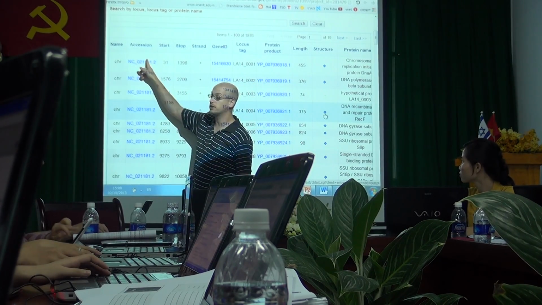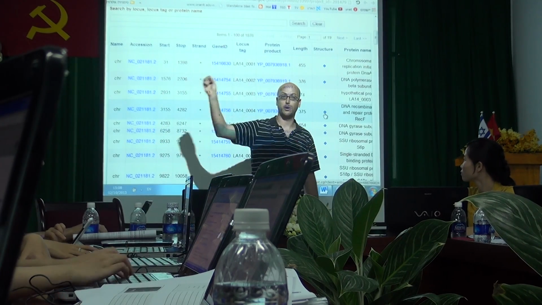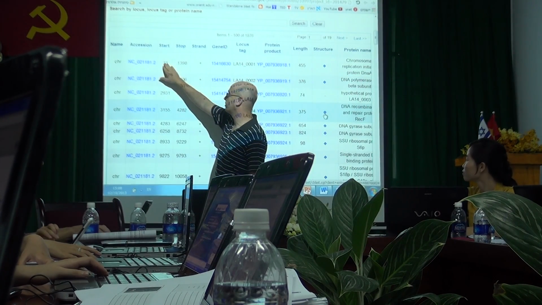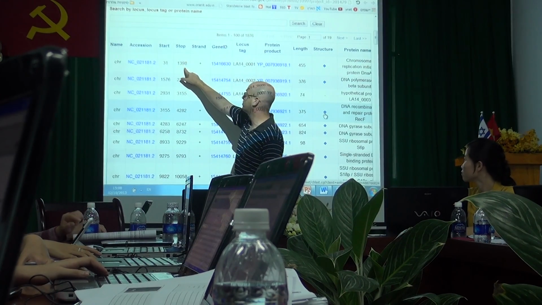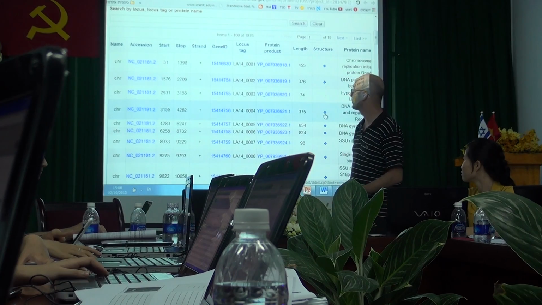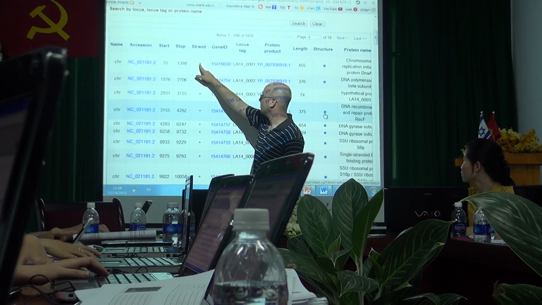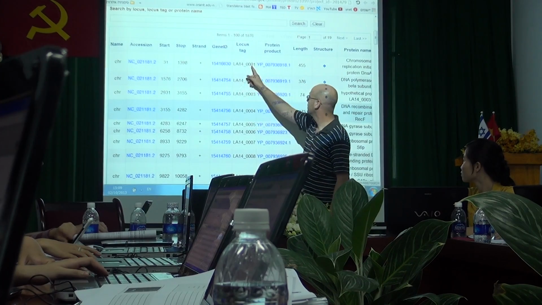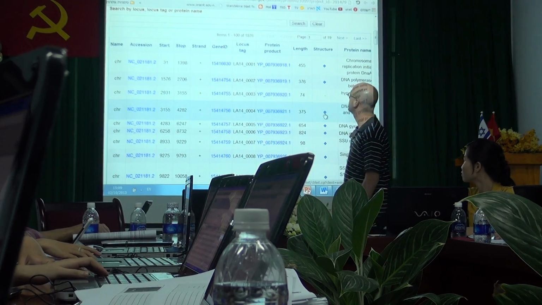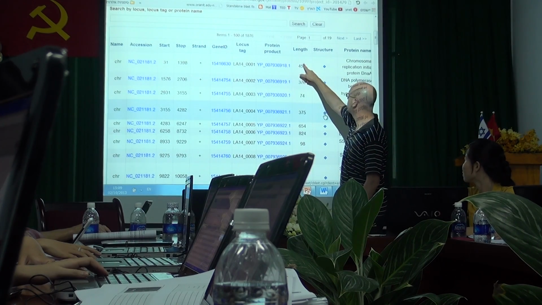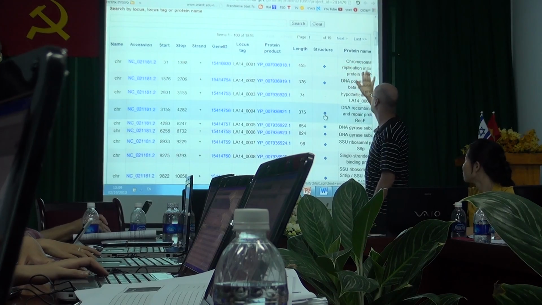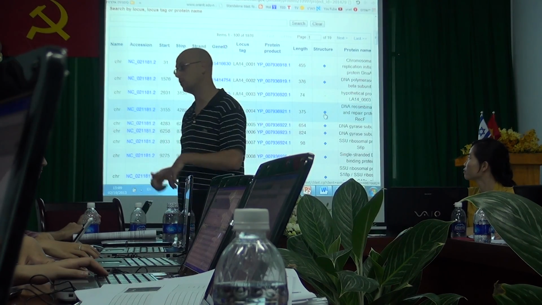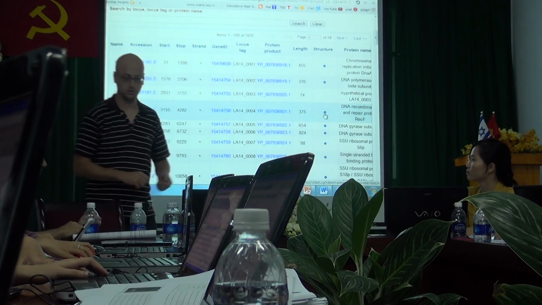If this protein is interesting for us, we just click it and we go to the protein database to look at this protein. It starts at base pair number 31 of the genome. It stops at base pair number 1398 of the genome. It is on the original strand. This is the gene ID, locus tag, again protein, the length, structure if we have, and the protein name. And we can search this list, we can download it. It's ours to work with.